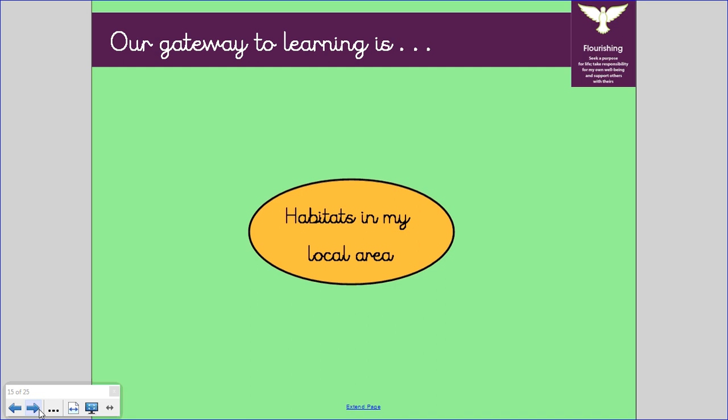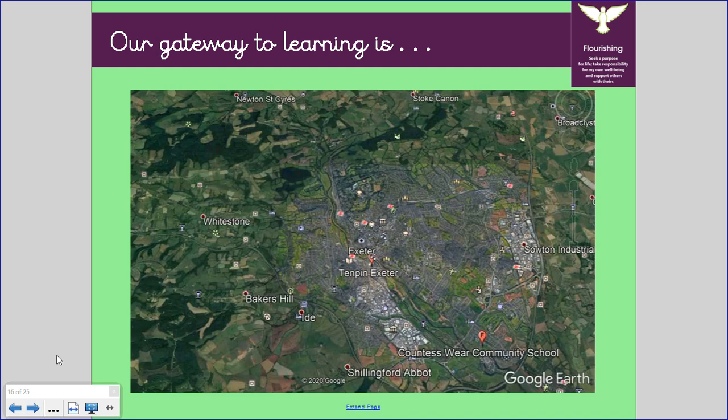Now, if you're unsure, we are going to come out of the PowerPoint for a second and have a look at Google Earth. Now, if you've never been on Google Earth before, it's an app you can download or you can access it on the internet, and it gives you a really clear look at what is around you.